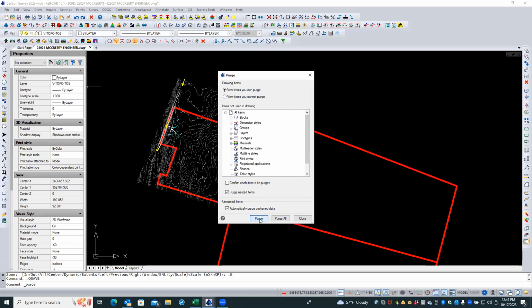And then hit dimension styles. And you may be able to, let's see if we can do this and layers. Can we get more than one? No, we're going to have to do them one at a time. So hit that and hit purge. Layers, purge.